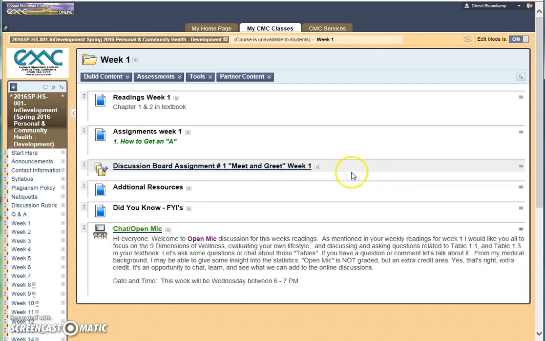The third area is the discussion board area. This is where required weekly discussion board topics and assignments are listed. Almost every week, you are going to have a discussion board assignment. The next area is the additional resource area. Sometimes I may find a link to a website that would pertain to a week's topic that I want you to reference in maybe a discussion post. So make sure you check this out weekly as well.